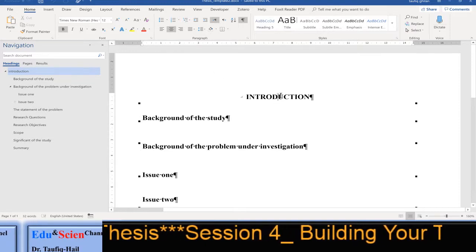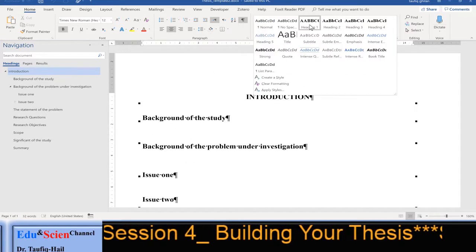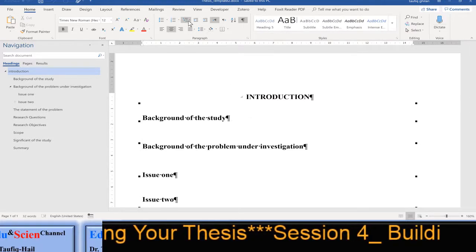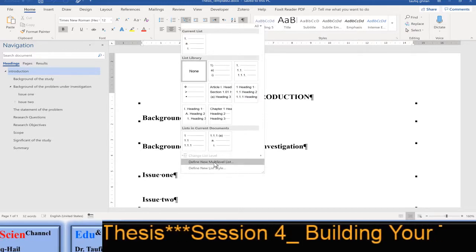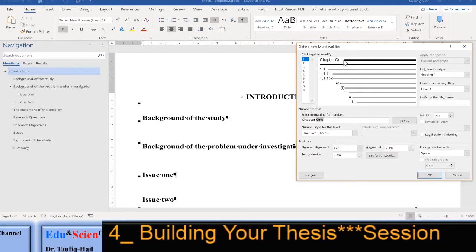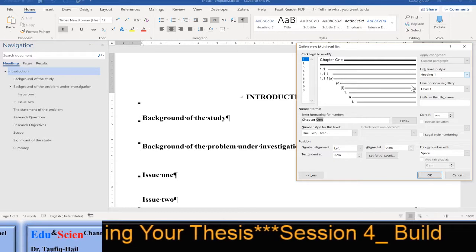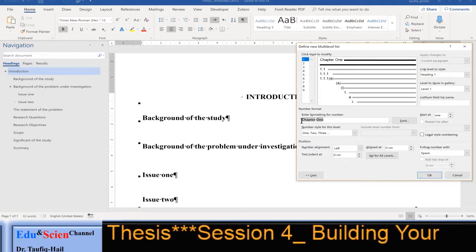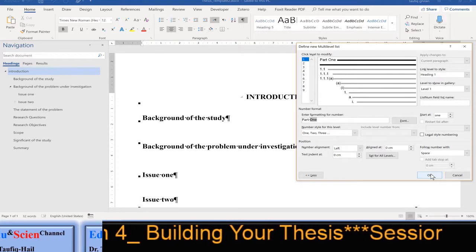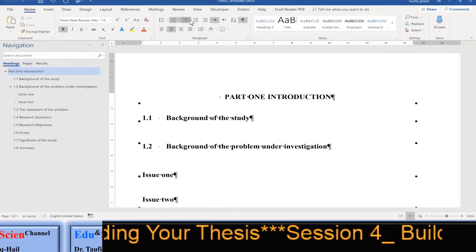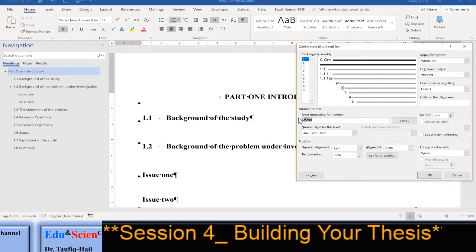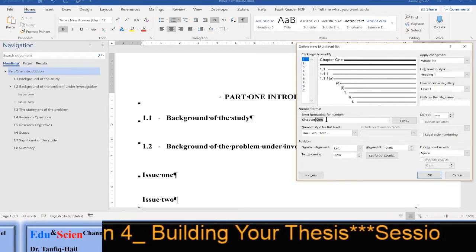Let's start with it. So this is the first one, which is heading 1, as we saw in the previous session. We'll go to this and click this icon, define new multi-level list. So this is the first one, which is chapter 1, heading 1. We can change any word here instead of chapter. For example, we can write part 1 and we'll see what is the effect. But here in the thesis, we are going to use the word chapter 1. So the word chapter, and here is 1.